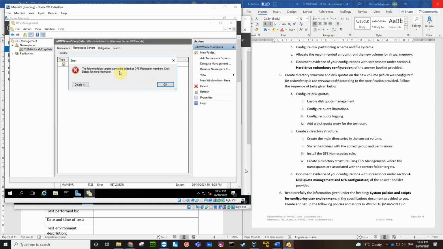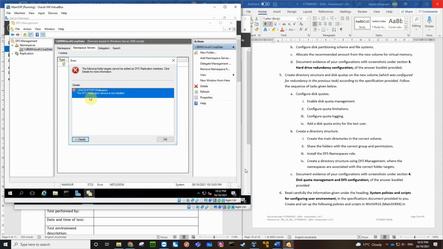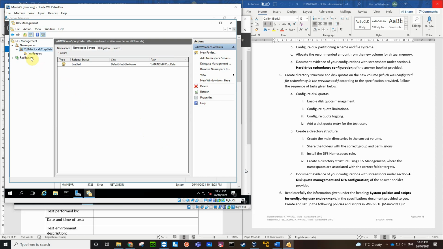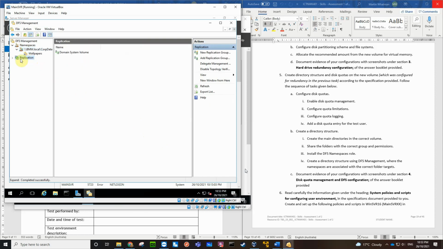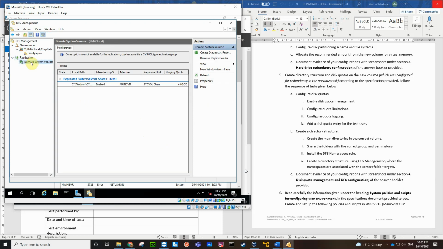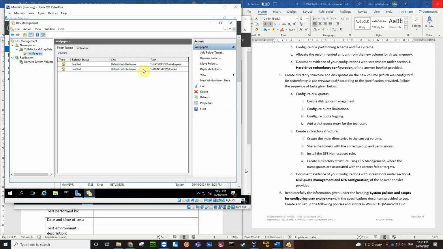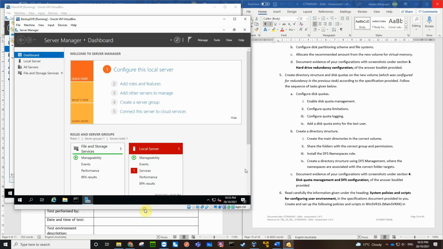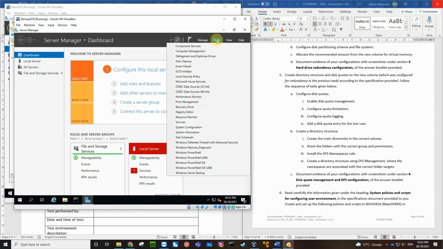The following folder targets cannot be added as DFS replication members. Click details for more details. The DFS replication service is not installed on that server. Okay. So we do need to install the DFS replication service on here.